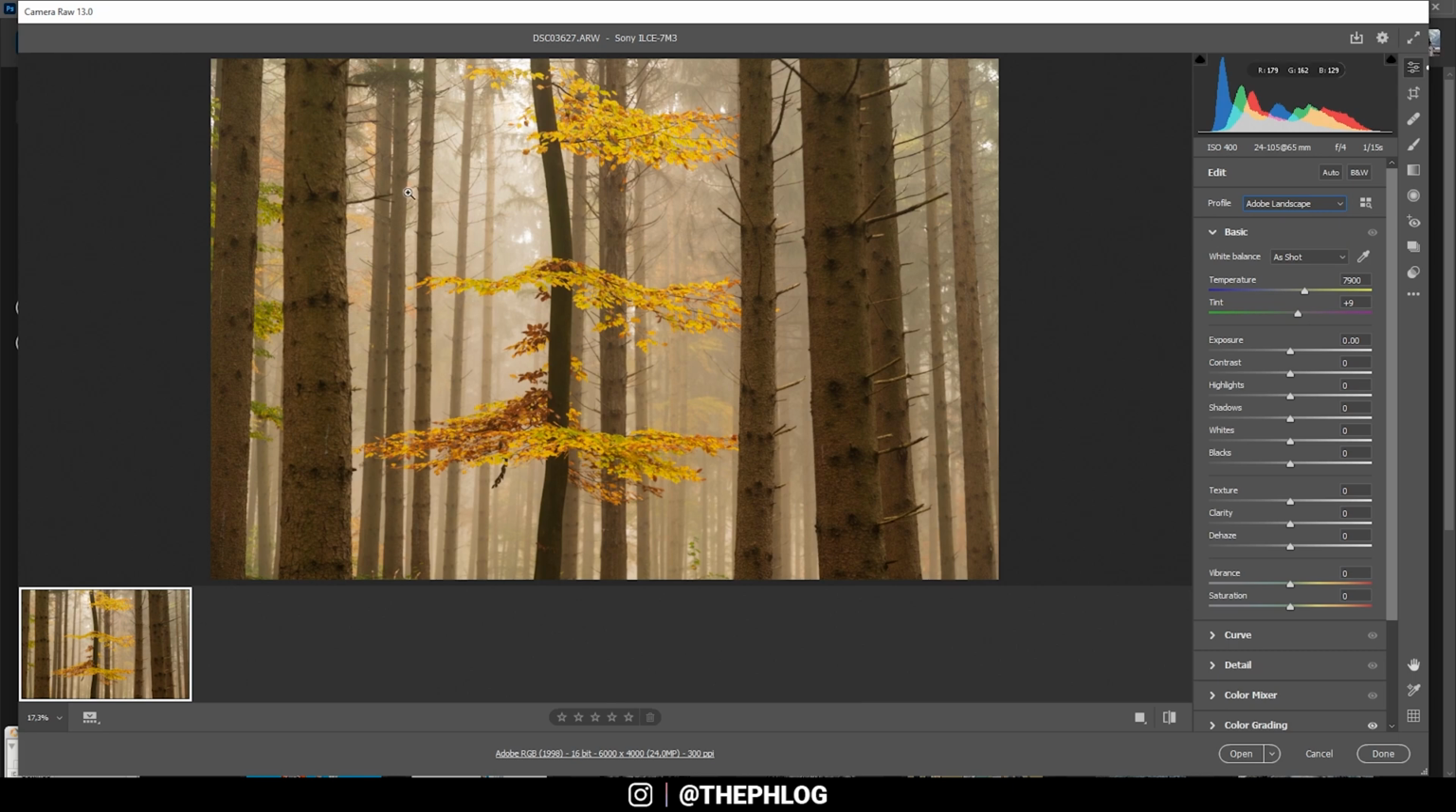Then right away I want to work on the separation of those yellow leaves and the background. That's actually pretty easy, I can just pull down the temperature. And you can see we will get this nice bluish background while the leaves stay yellow almost completely. I will be doing some more adjustments on the colors, but first let's do the basic adjustments.